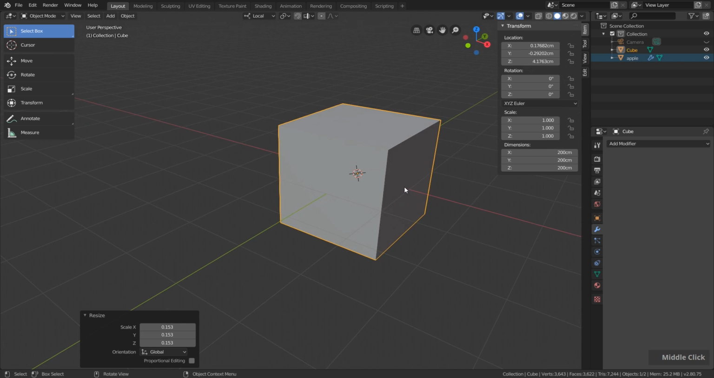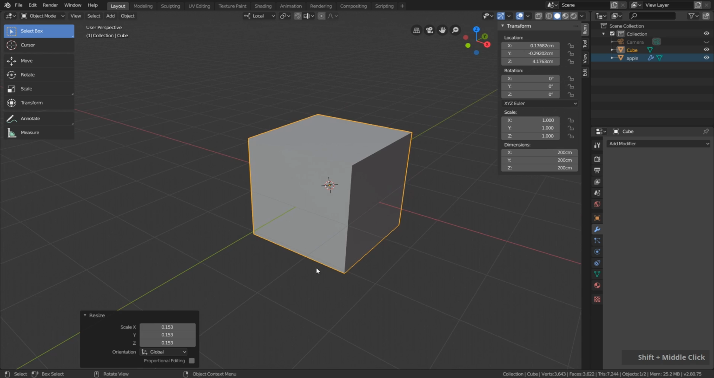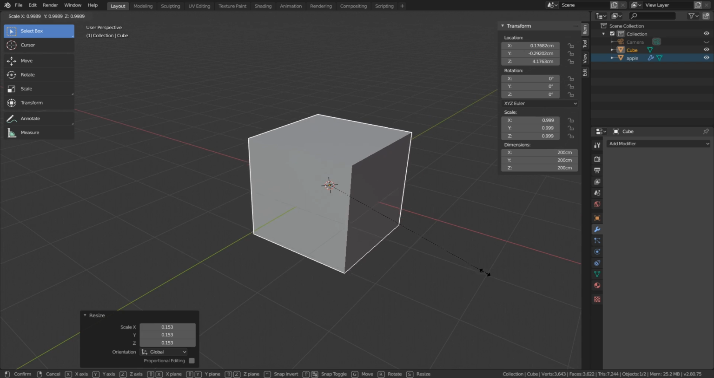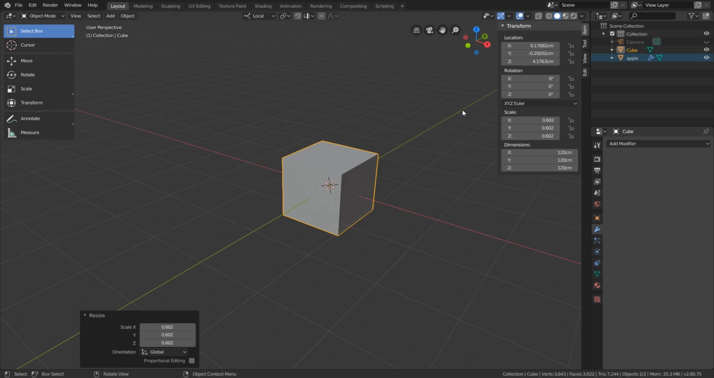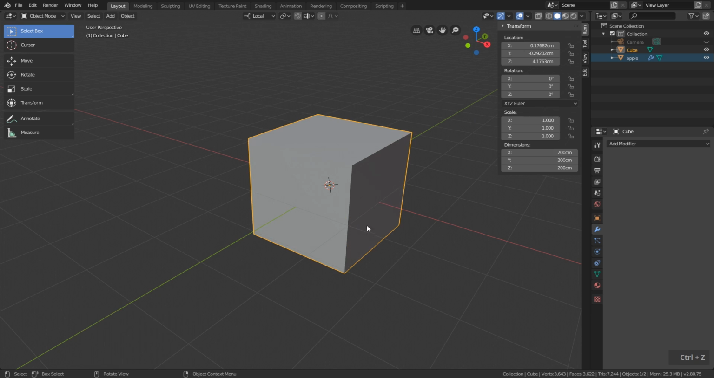So the problem here is that as soon as I scale the object in object mode, the changed scale value does not only affect the size of the object, but also many things which are attached to the object. I give you a quick example here.